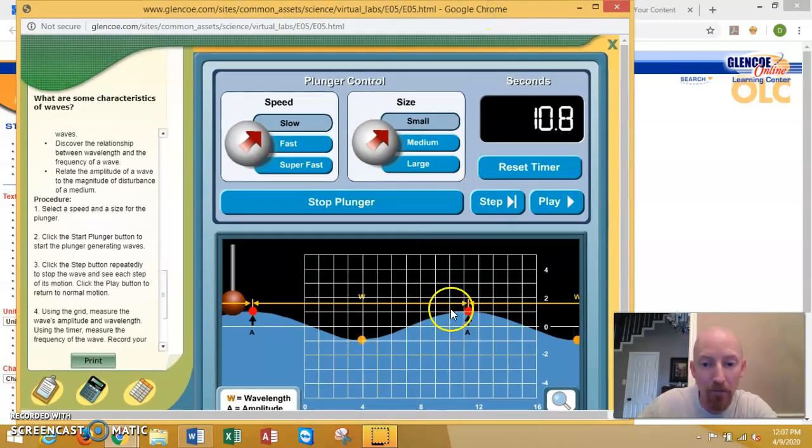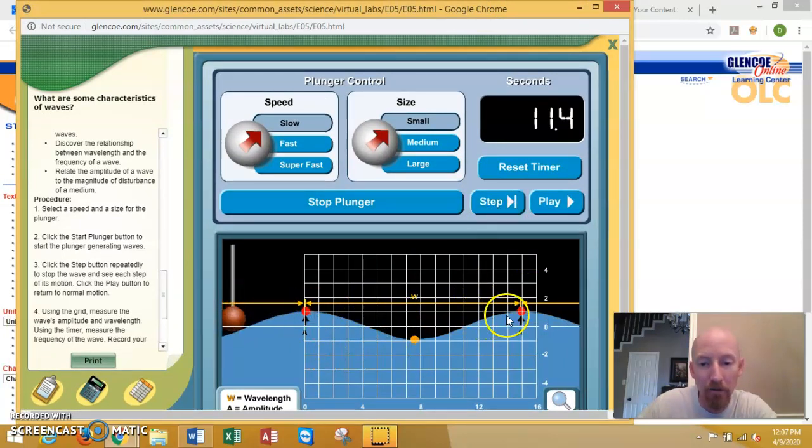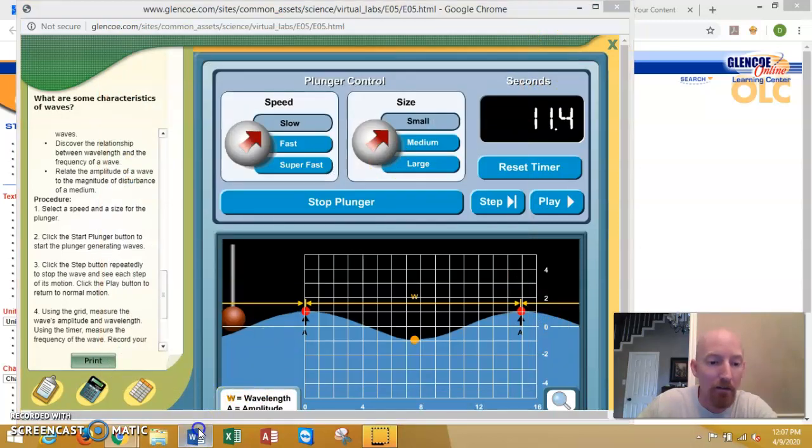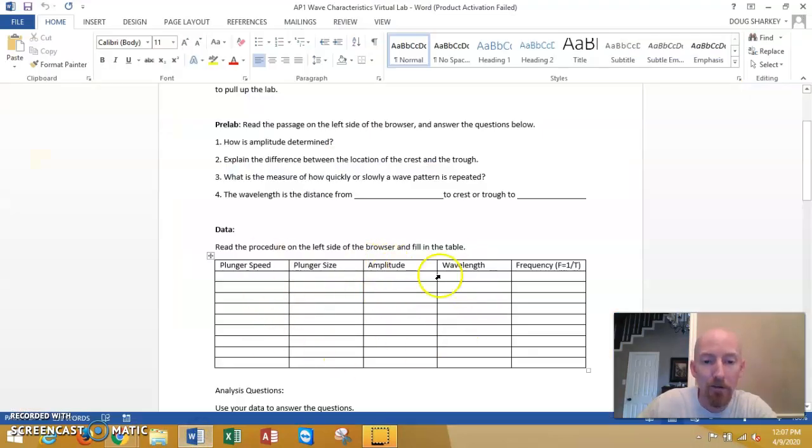But anyway, you can measure stuff now. So you hit the step key and it steps it over like this. Now you can measure wavelength, which is the distance here, crest to crest, or trough to trough. Your amplitude is from your equilibrium position up or down, and you can measure that, and that's what will go in this chart here. Plunger speed, plunger size, amplitude, wavelength. You just measure those things.